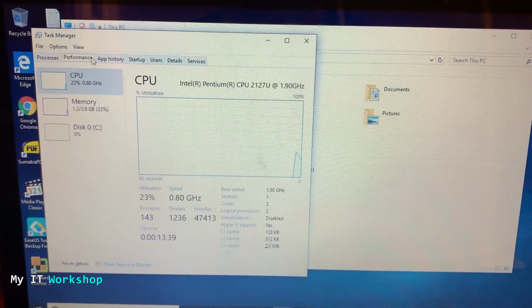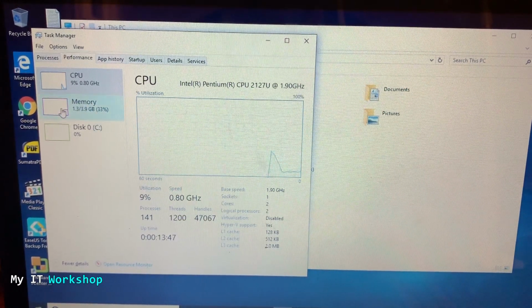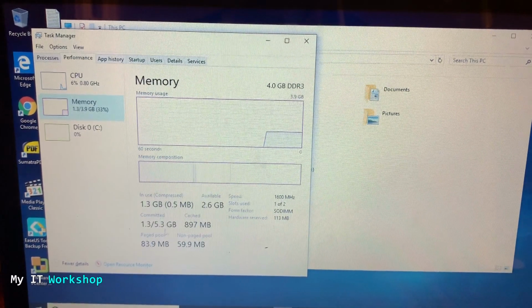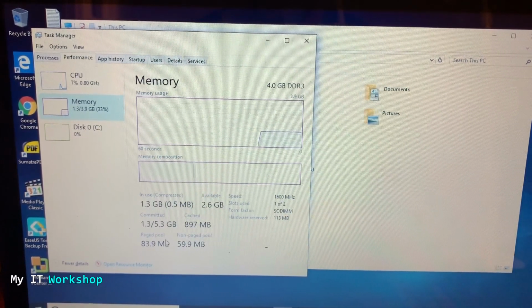And I'm going to go to Performance. So you can see the Pentium CPU 2127U, and we can see the speed there. And then you can see the memory is 4 gigabytes, I mean the RAM. And you can see all the information here. So this is very important because we're going to see the same when the computer is virtualized.